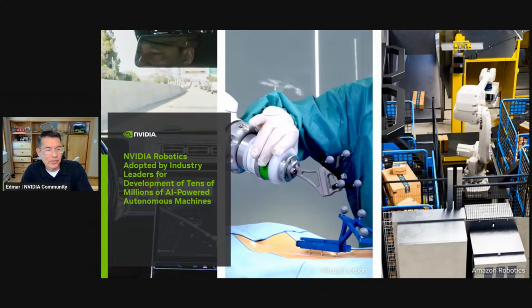This is another complementary blog on NVIDIA robotics being adopted by industry leaders, tens of millions of AI-powered autonomous machines. We've been covering a lot of these topics on the live streams lately because we found out through a recent poll that many members of our community are actually diving into robotics. So super exciting. That's one of the most popular items people are looking for. So be sure to check out this blog to get more insight.